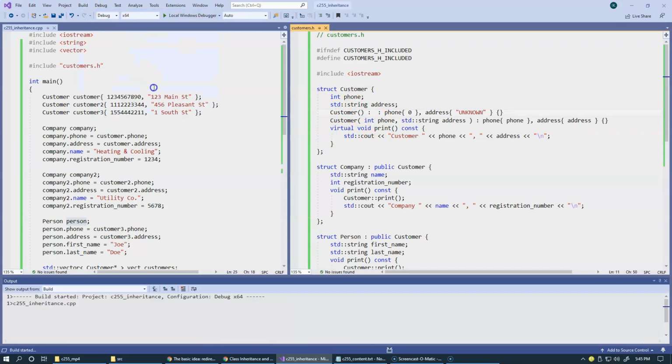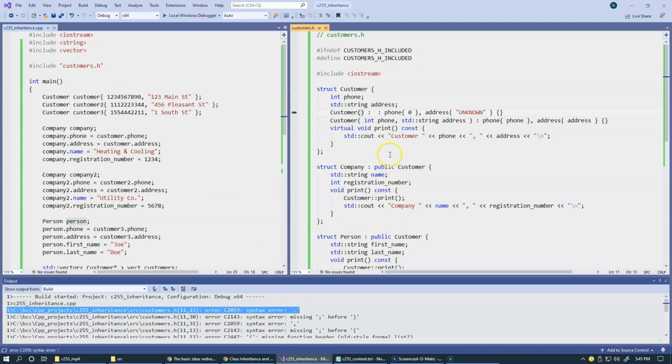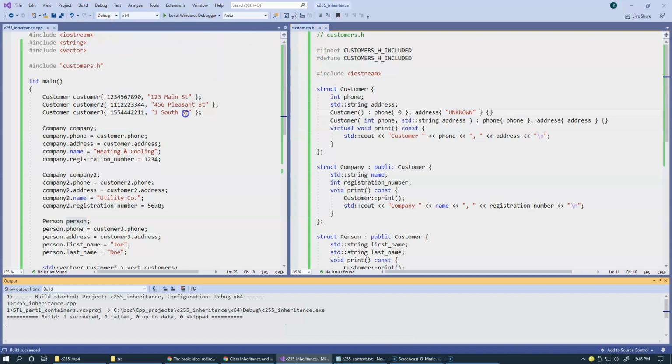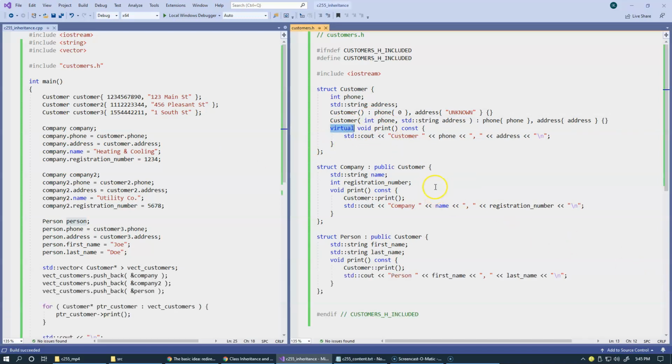So let's build, and let's see something, syntax error. Oh, I've doubled my colon. So we just have to build again. All right. So with this, let's rewind back to the change that we really made, which is quite significant. We declared that the print function now is a virtual function, and this is the keyword in the language that designates print to be a virtual function.